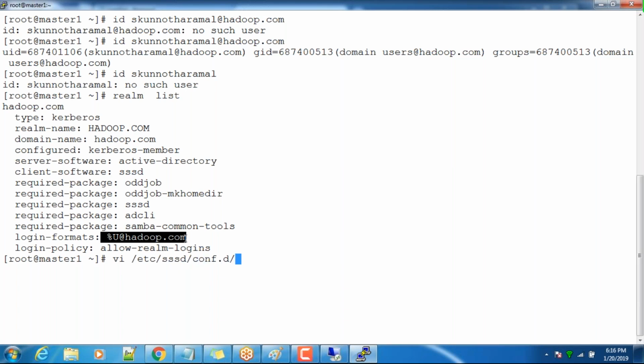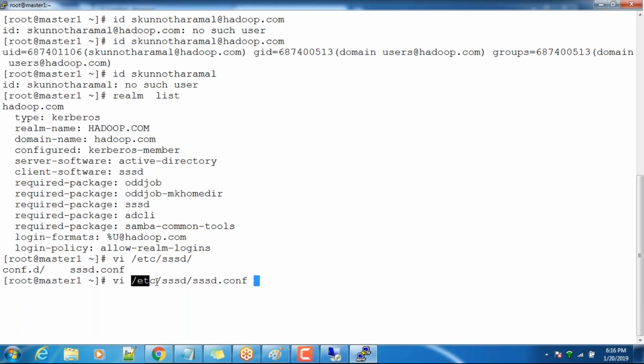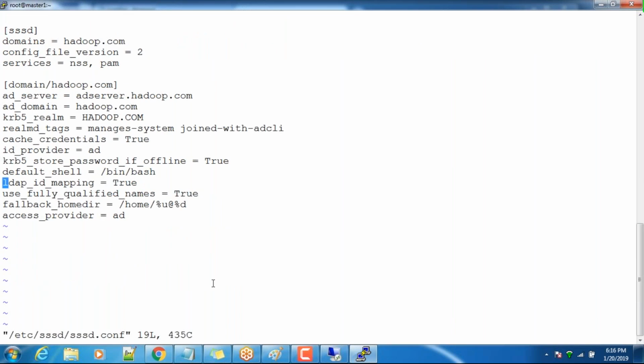Sorry, it is not sss sssd dot conf. So this is the file name, etc, this one and this one. Just enter. Here you can see use fully qualified names. You can change this from true to false. And the home directory, what name does it use? We don't need this many options. Just use /home, then the username. That's enough for us. Now save this file.